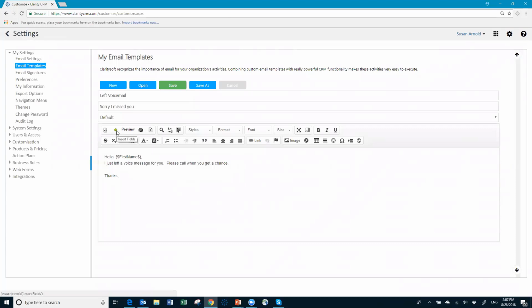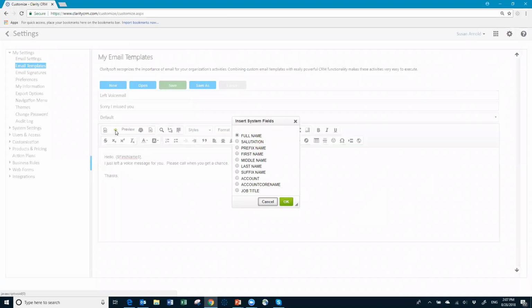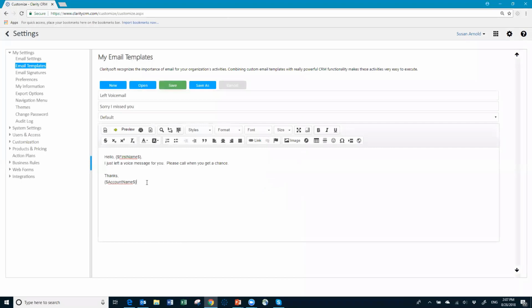And what you do to enter any field, if I click down here, I can click on this little green arrow which says insert fields, and then these are the pieces of information that I can pull in to my email. And it can be placed anywhere in the text. All I have to do is click where I want it. And if I wanted to pull in the account name, I can do that. It's going to insert the field for the account name.